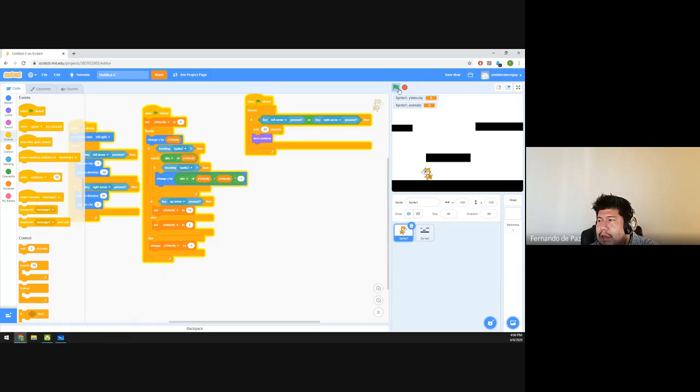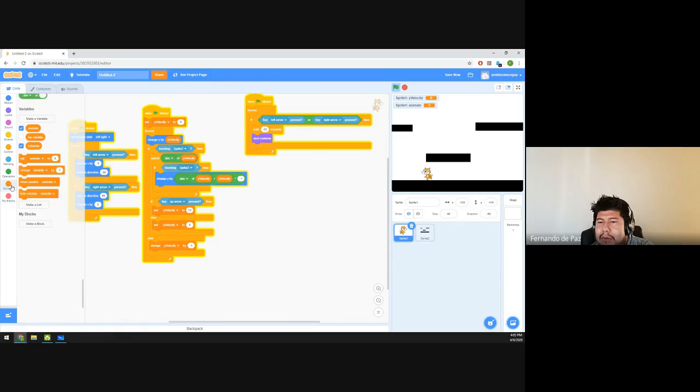Okay. And now to get rid of this weird box, it has Y velocity and animate. So with this Y velocity and animate, you can just click on variables and just uncheck them here, and then your screen is blank now.